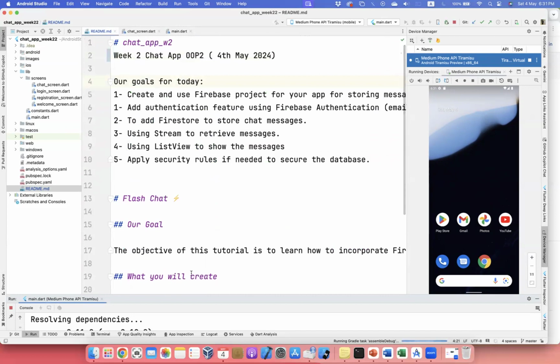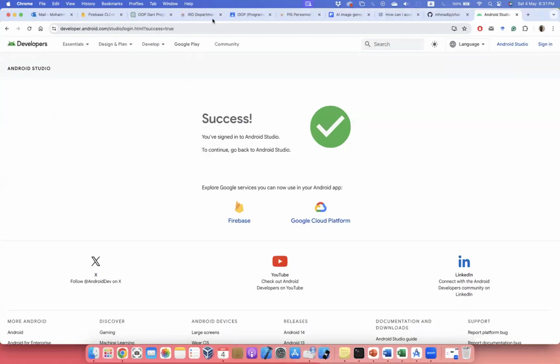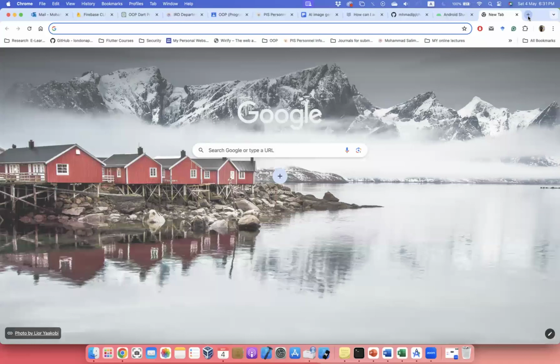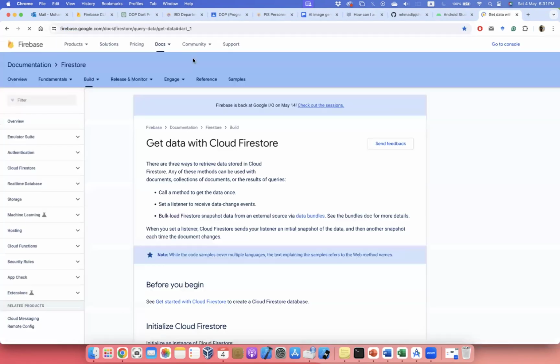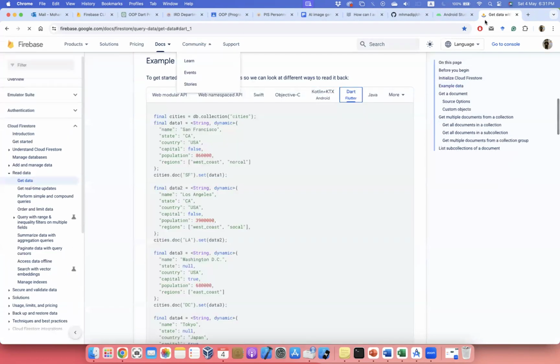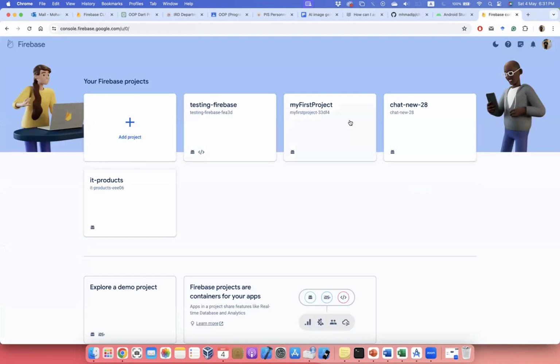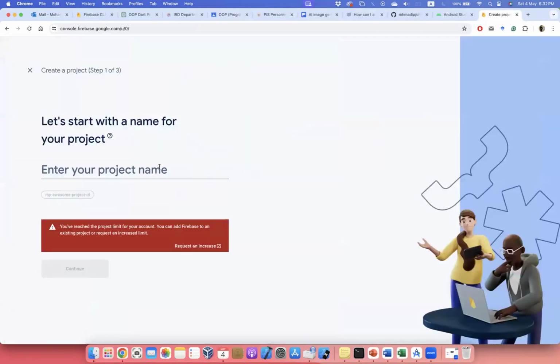Meanwhile, let's go and check our Firebase. This is the developer Android, I've signed in. Let's go to Firebase. So we go to the console. Then after that, I'm going to connect it. You can create, for example, a new project and connect to your app, or you can use one of these. I think I can make a new project.